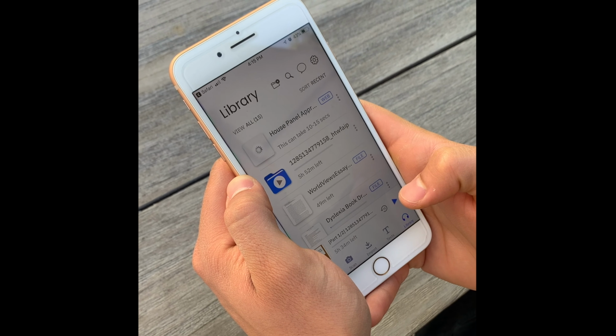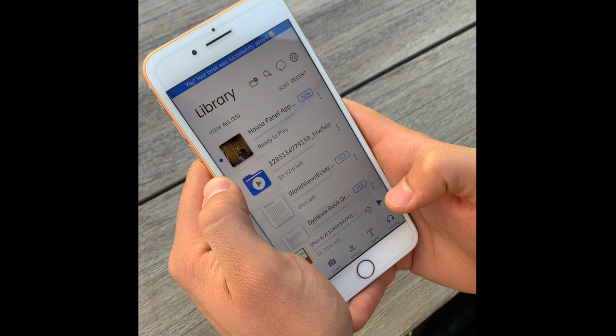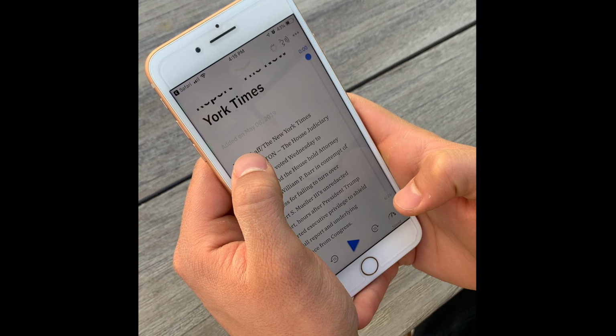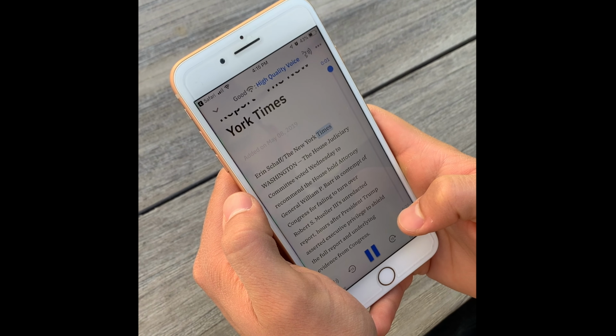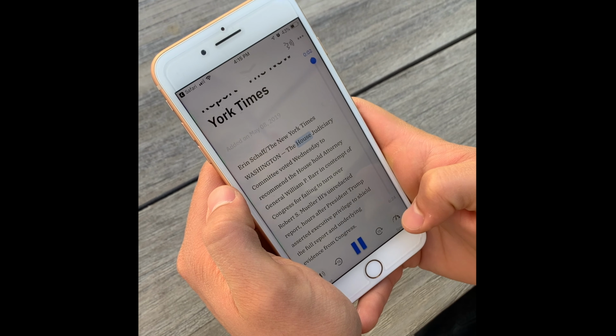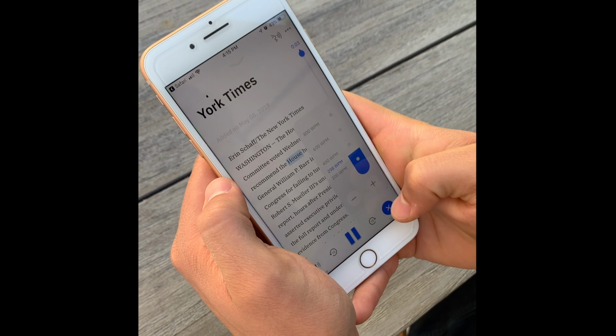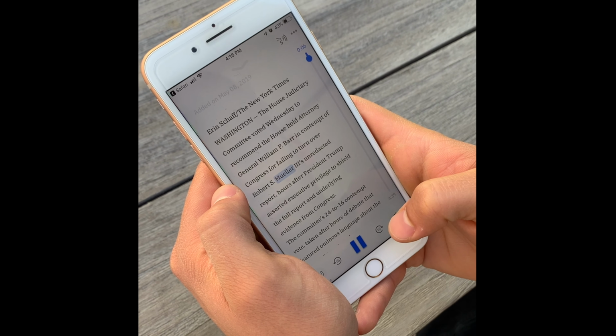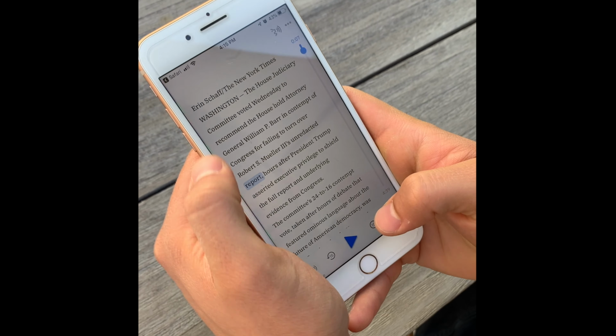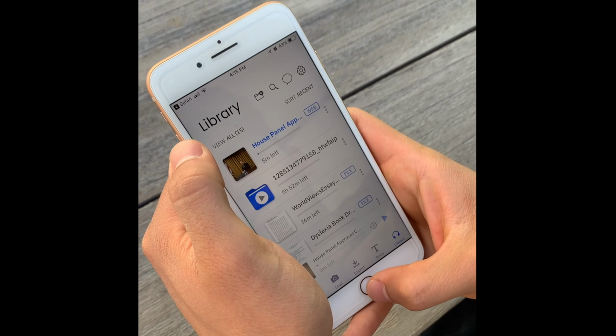So this is taking a little bit of time to load, just because I'm on not ideal Wi-Fi. House panel approves Aaron Schaff, The New York Times, Washington. The House Judiciary Committee voted Wednesday to recommend the Household Attorney General William P. Barr in contempt of Congress for failing to turn over Robert S. Mueller II's unredacted report. So that's how I can pull a New York Times article.